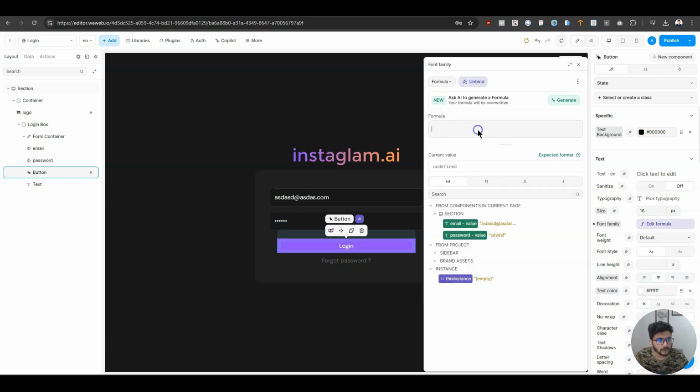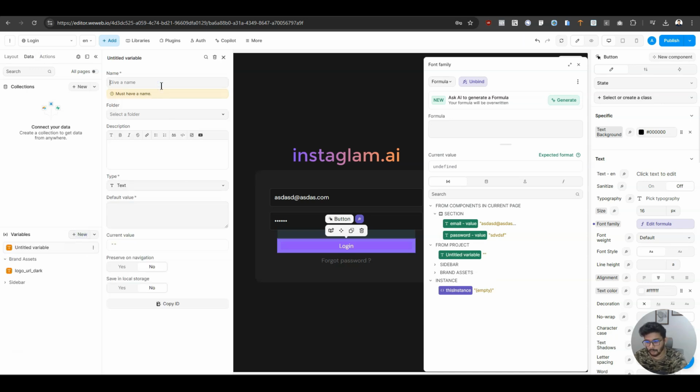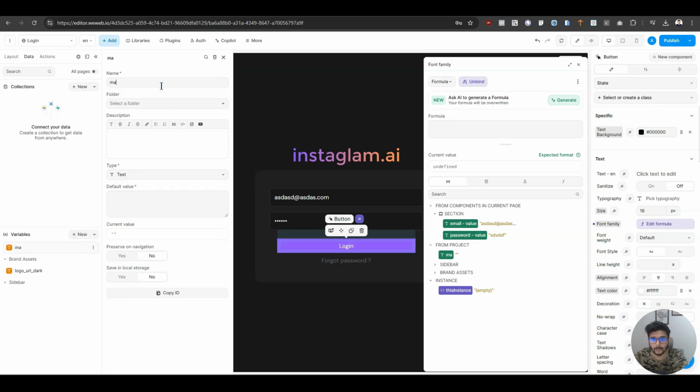I can also plug in this as a variable so that if I decide to change my font, it instantly changes it everywhere. So I'm gonna go to brand assets. I'm gonna go for main font, and the default value will be Poppins. Preserve on navigation. I will change that and I will set it inside brand assets.